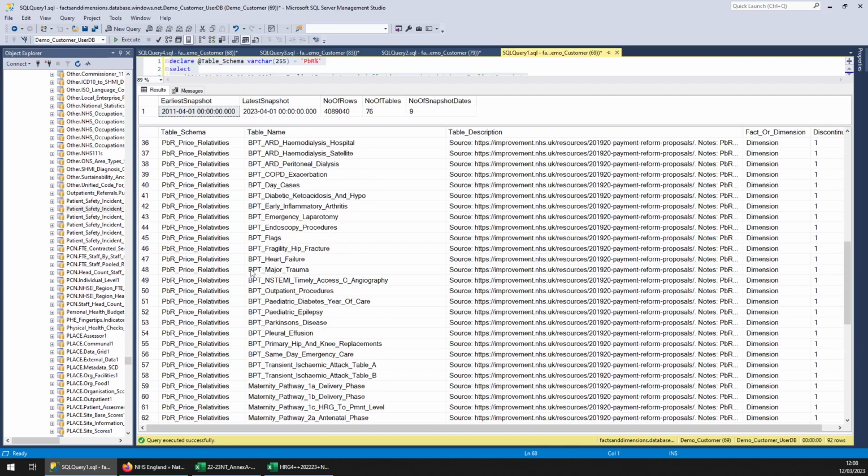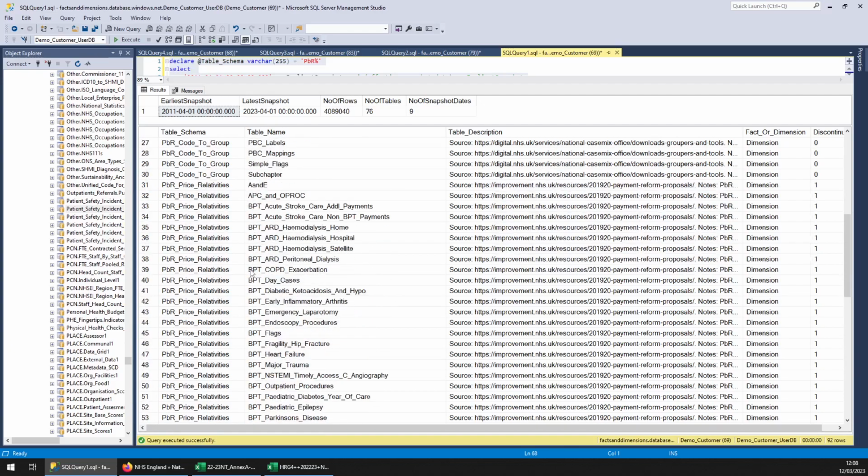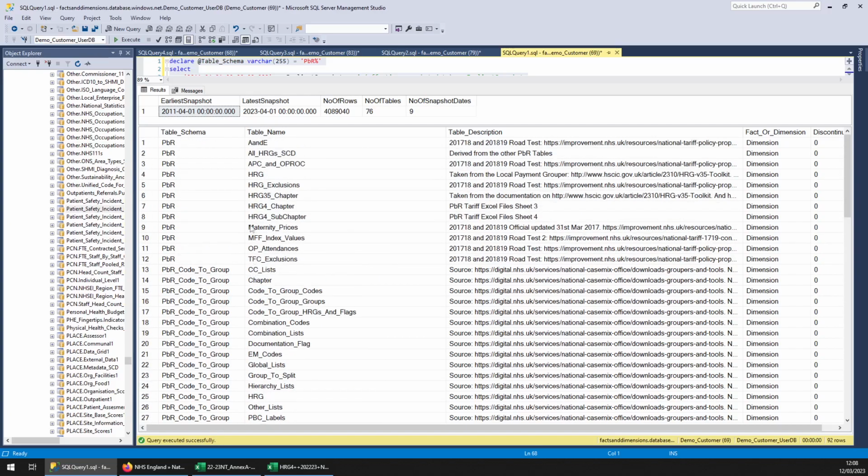And this PbR price relativities, which is a sort of one-off. So I've also just queried a few of the tables just so you can have a bit of a look, but you're going to need to get yourself a free trial to have a proper look.